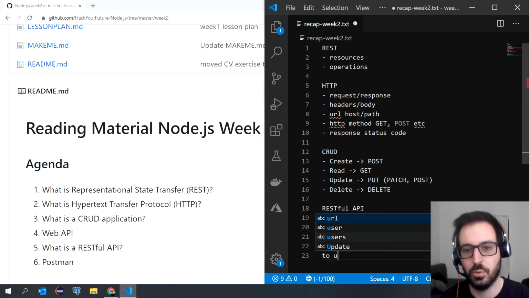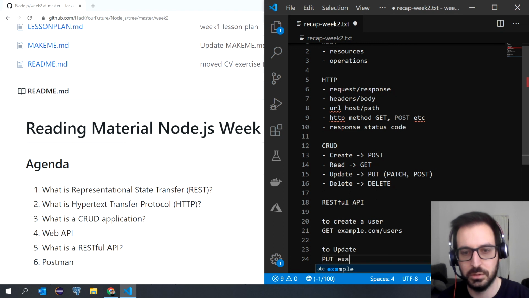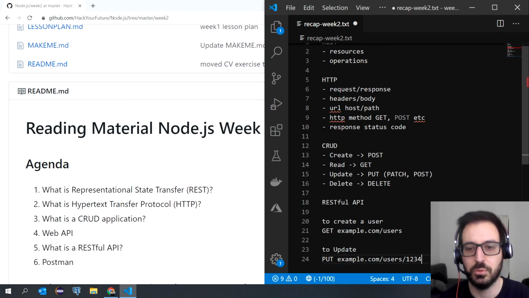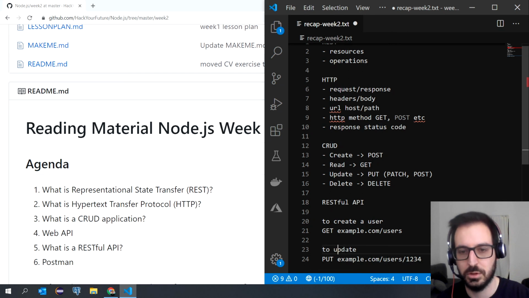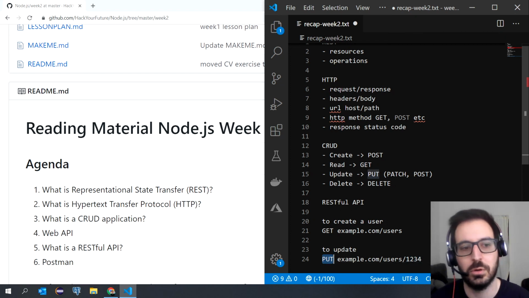And let's say we want to update the user, that would be a put request, example.com/users, and then the ID of a user, 1, 2, 3, 4, for example. So the idea is that when you need to specify a certain user, a certain resource more generally, the ID should be part of the path in the URL. And again, the HTTP method tells us what kind of operation we want to perform.